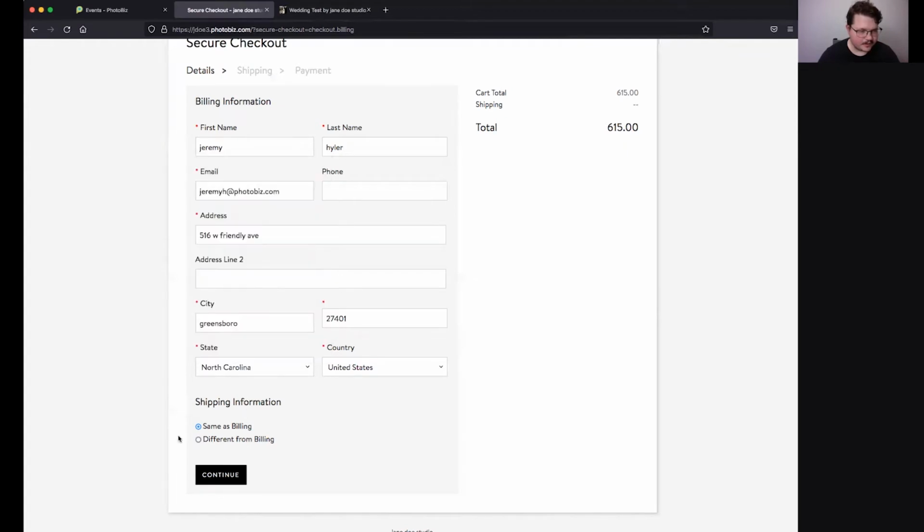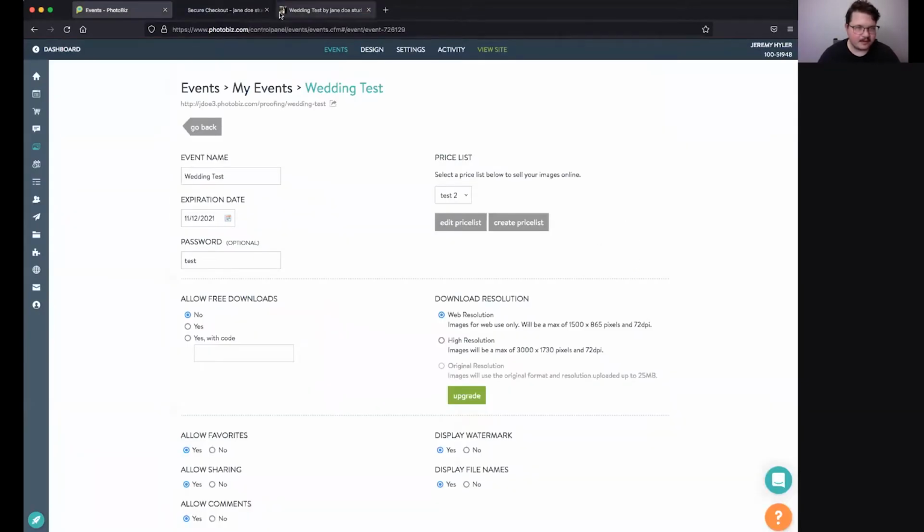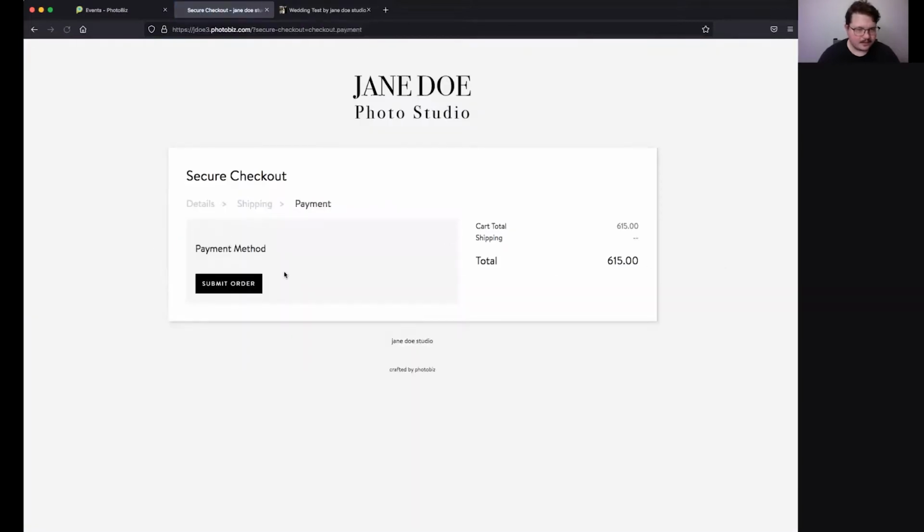Then you have your information in there, same information, continue. You'll have shipping information if you added any. You can go in there and make sure that it's there if it's not there. For this, we're just going to keep it as is. Continue, and then you would have your payment method. You would submit your order through your payment method.